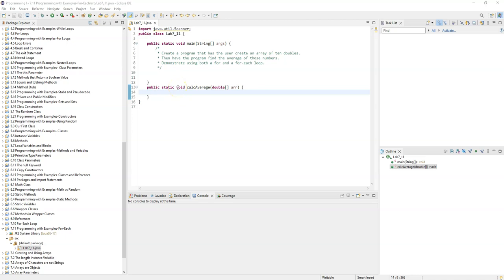And welcome back. Let's go ahead and jump right into an example of using for each loops. In this, we have a problem set up here that we can tackle, as well as trying to figure out how to implement these loops. So this problem says create a program that's used to enter an array of 10 doubles, and then we are going to find the average of those numbers, and then we're going to demonstrate this with a for and a for each loop.